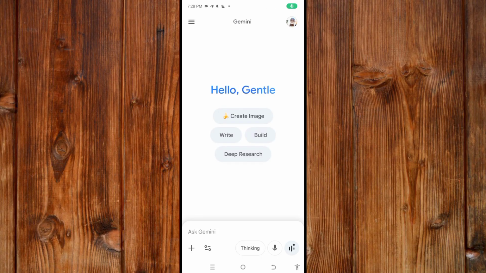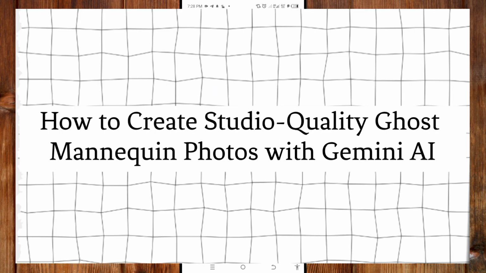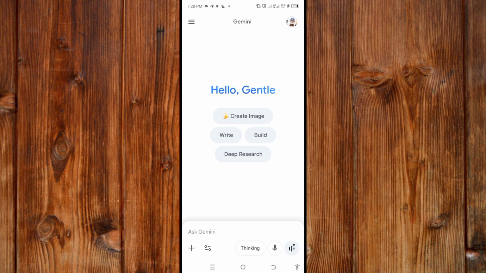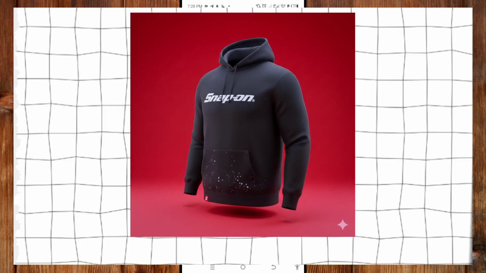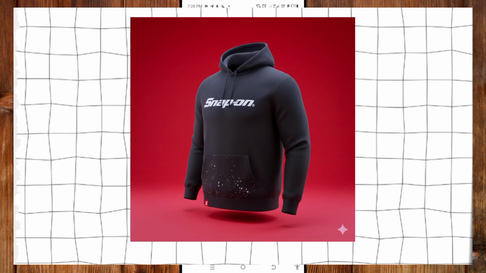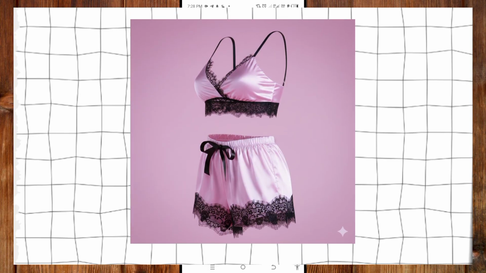Gemini Ghost Mannequin Photography. Here I'm going to show you how to create studio quality ghost mannequin photos with Gemini AI. Watch to the end to know everything. Now here I'm going to channel it based on fashion. I'm going to use it to create ghost mannequin fashion graphics which you can use in any product.